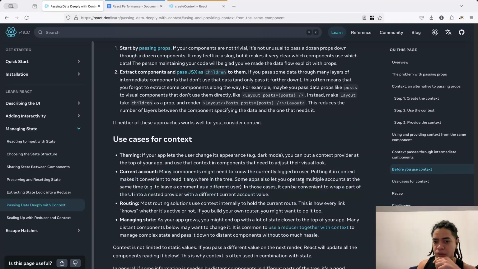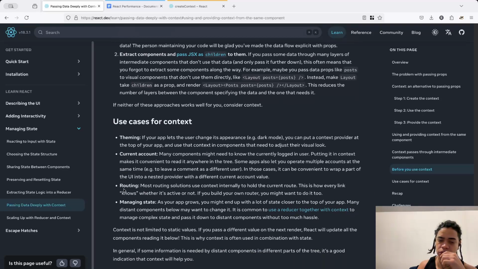Some apps let you operate multiple accounts at the same time, for example to leave a comment as a different user. In those cases, it can be convenient to wrap a part of the UI into a nested provider with a different current account value. Next, routing. Most routing solutions use context internally to hold the current route. This is how every link knows whether it is active or not. If you build your own router, you might want to do it too.